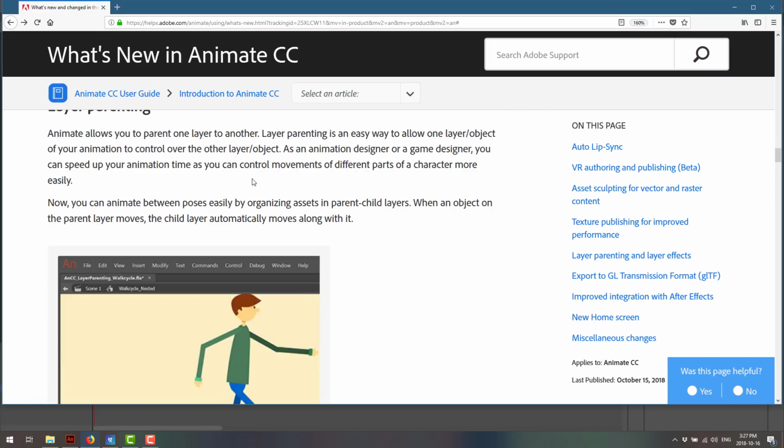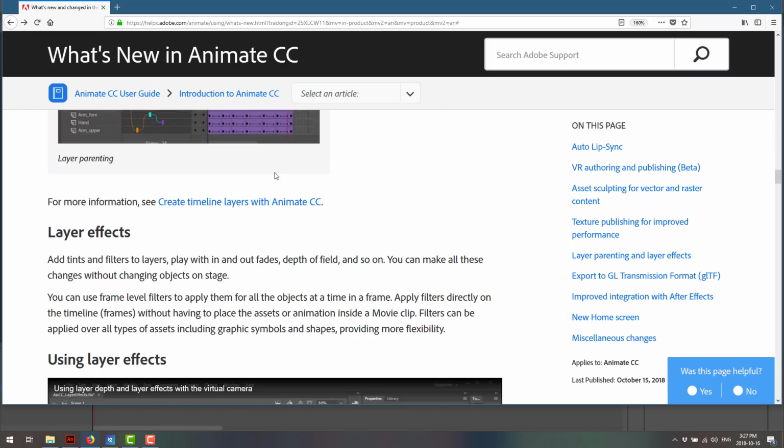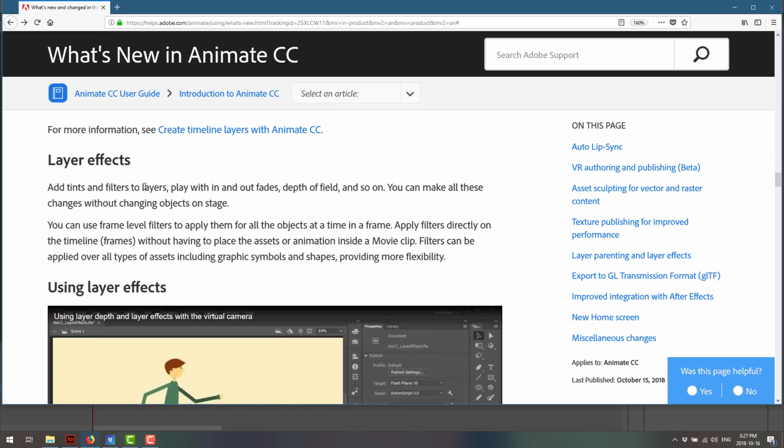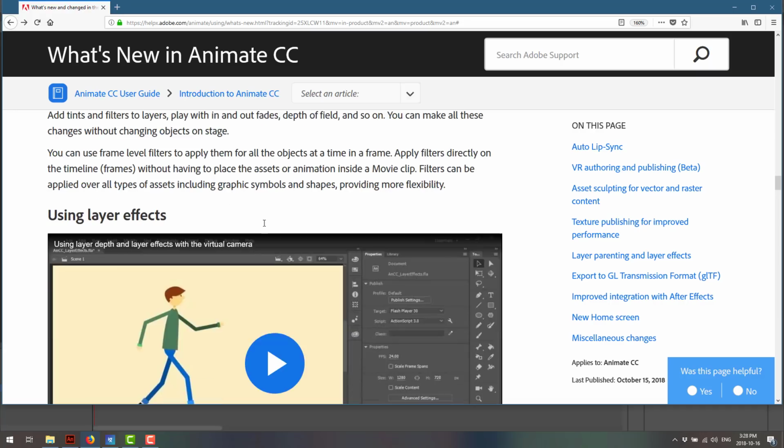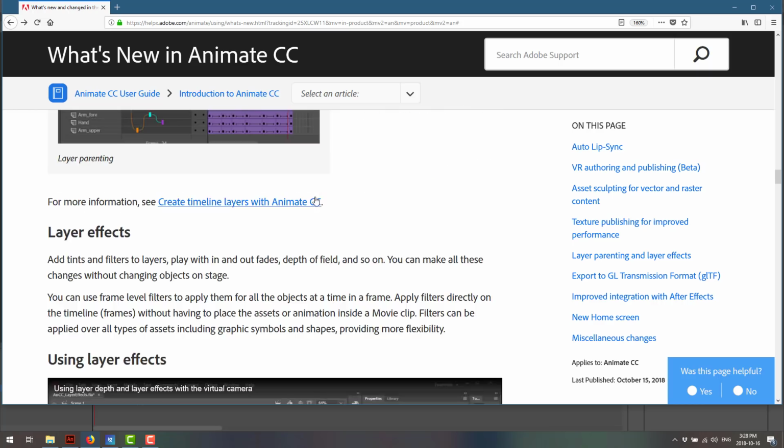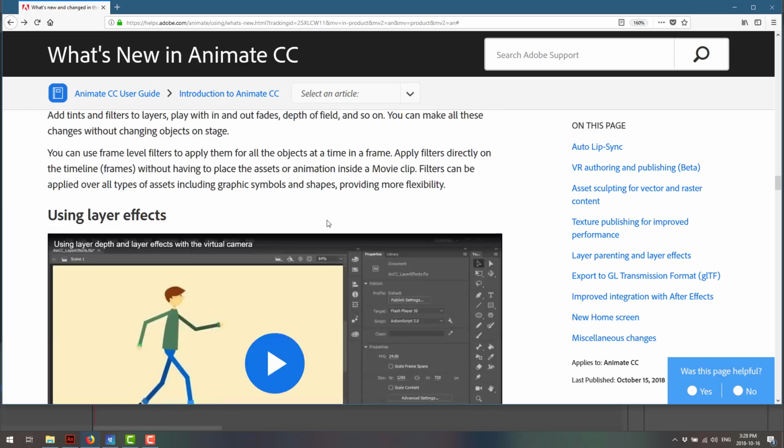There's layer parenting and layer effects. The layer effects include things like adding tints, filters to layers, play with in and out fades, depth of field, and so on. You can make all these changes in a non-destructive manner on the stage. Again, you can drill down for more information on those particular additions as well.